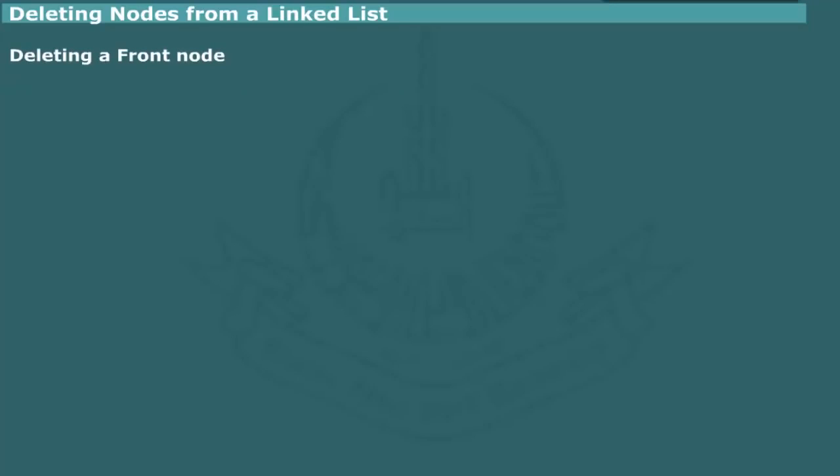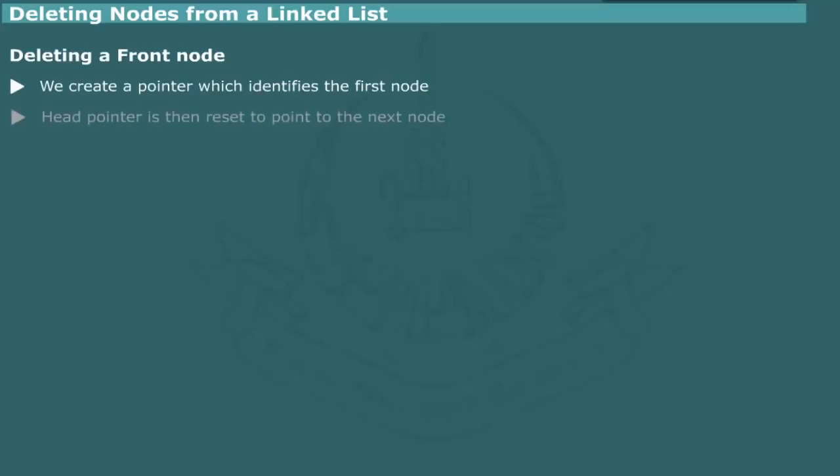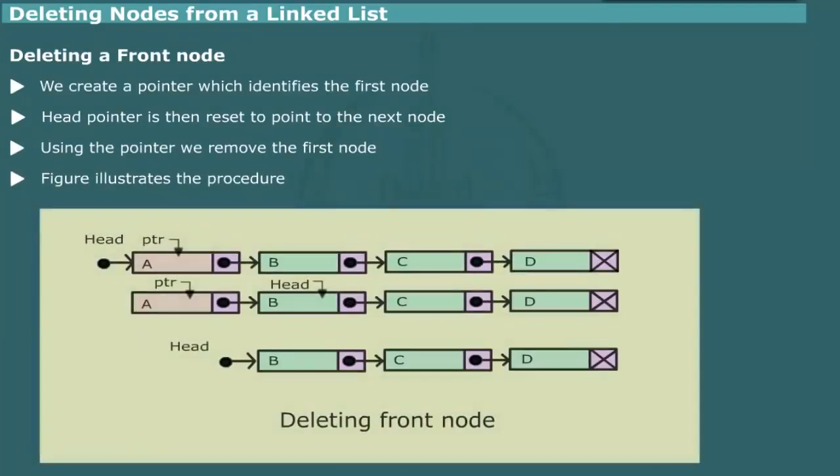Deleting a front node. In order to delete a front node of a list, we create a pointer which is set to identify the first node. The head pointer is then moved to point to the next node. Using the pointer, we remove the first node. Figure illustrates the procedure for deleting the front node of a sample list containing A, B, C, and D.